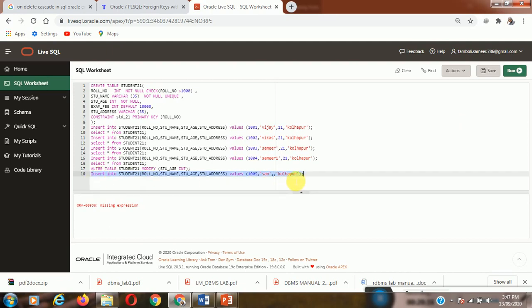Can we run this once again? Missing expression. You can insert null. Okay, so it is appropriate. Can we run this query? Could not insert null. So you cannot insert null directly, so to demonstrate, a null value or 0 value can be inserted. So age may be 0. Zero is a value. Yes, 0 is a value.